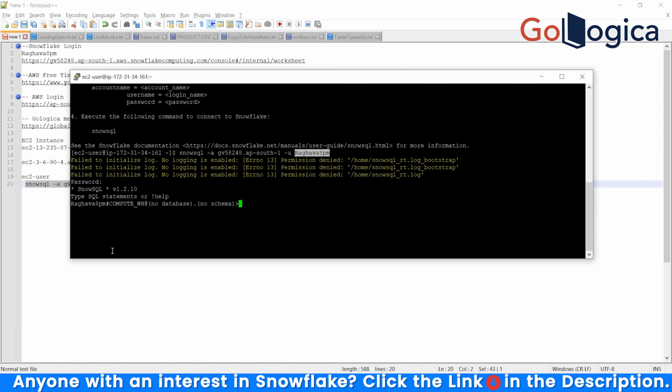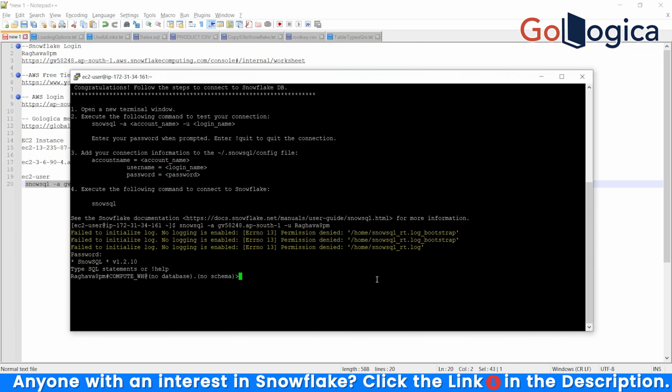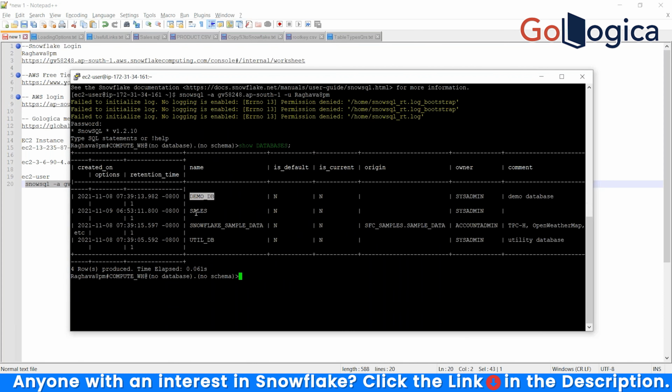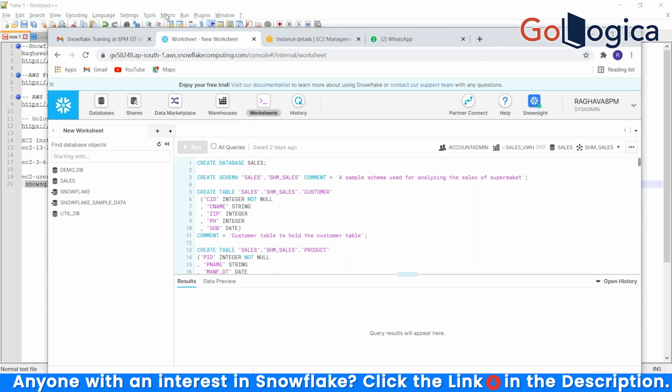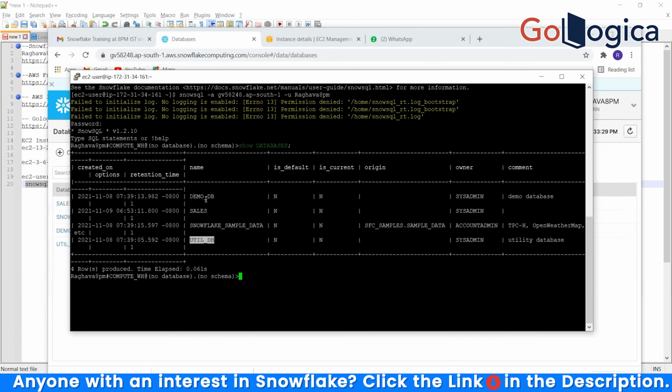See, now everything is ready. Whatever you see in the web UI, the same thing you are observing here. Let me run a query here. Show databases. This is a Snowflake command, right? See, these many databases are there. Am I right? Go back to Snowflake and see the databases. Sales, Snowflake sample data, demo DB, all are there, right? We need to use that.